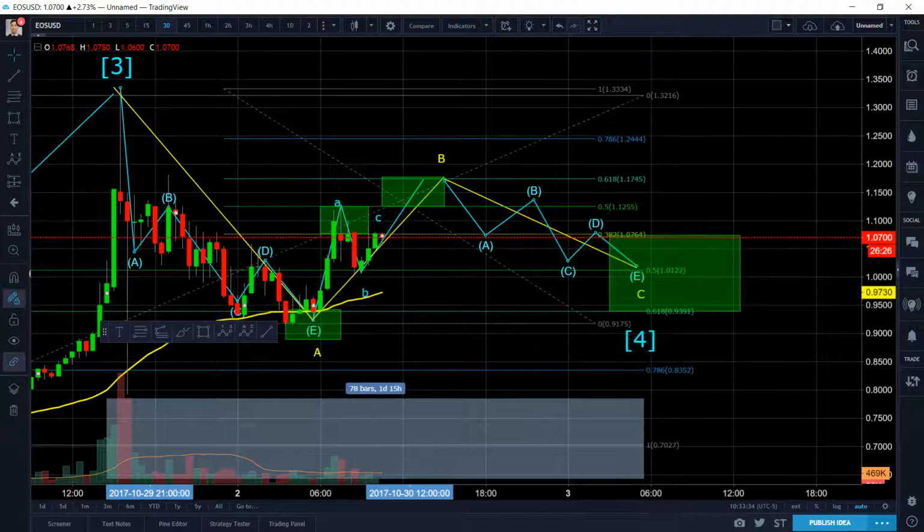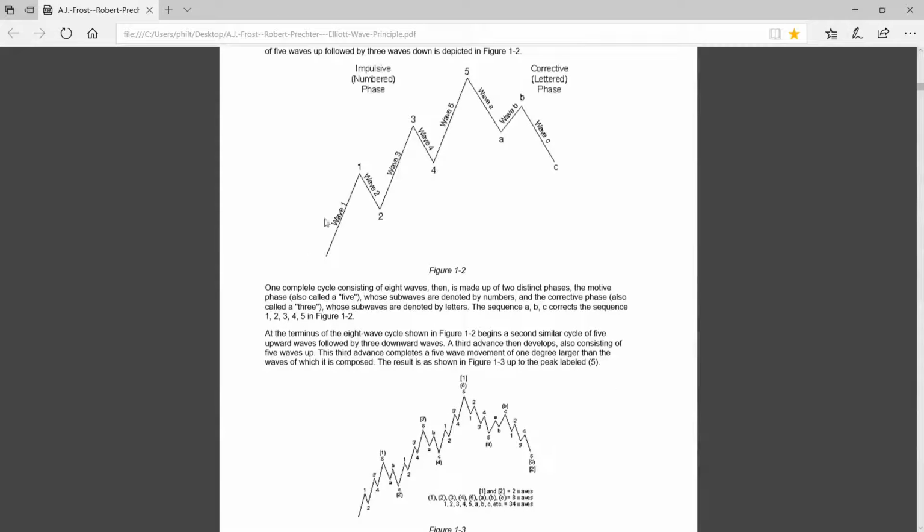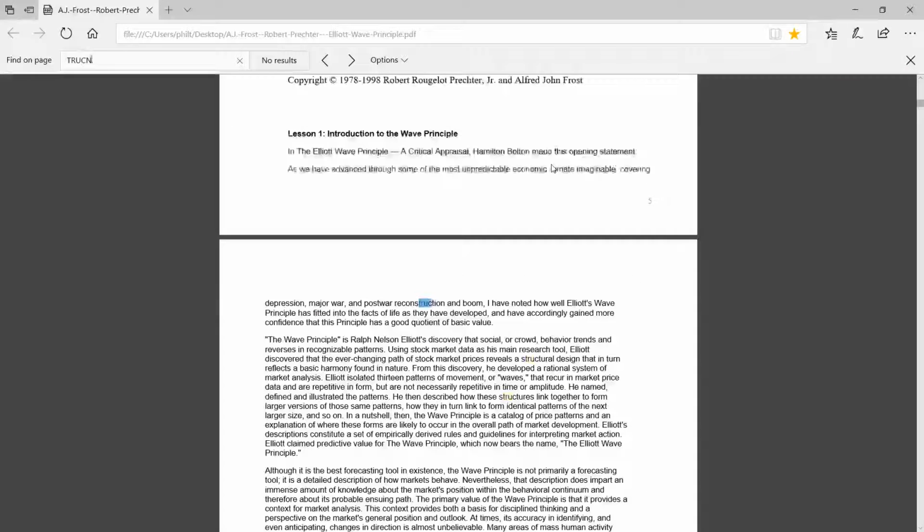Usually what a typical ABC correction looks like is this, guys. Okay, this is a typical ABC correction right here. We have 1, 2, 3, 4, 5, then we have A, B, C, right? But sometimes you get a truncated C like I've been talking about.